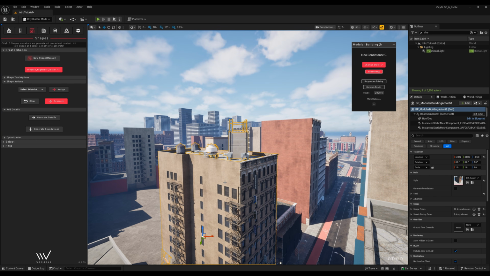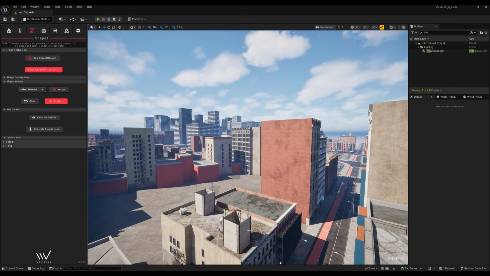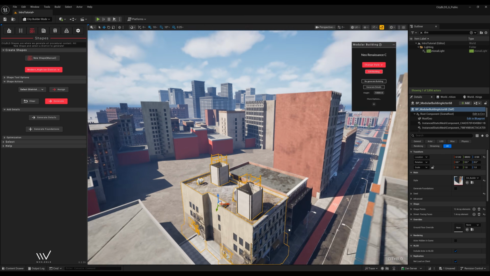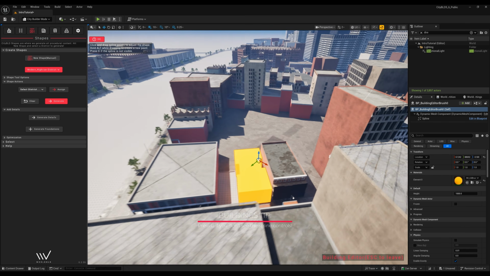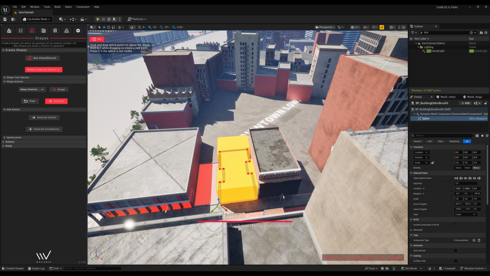All of these buildings are modular, so we can freely edit them using the context menu here. We can also hit spacebar to switch to the building editor tool. Keep in mind that this only works when we are in City Builder mode in Unreal.